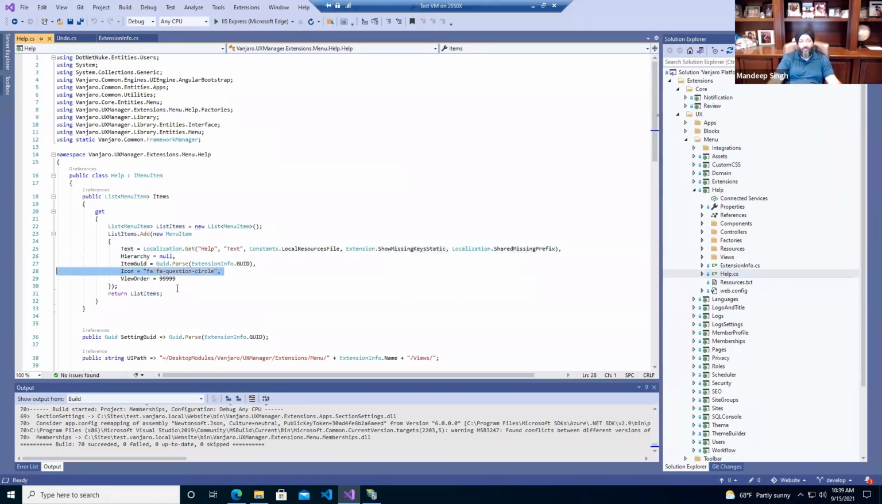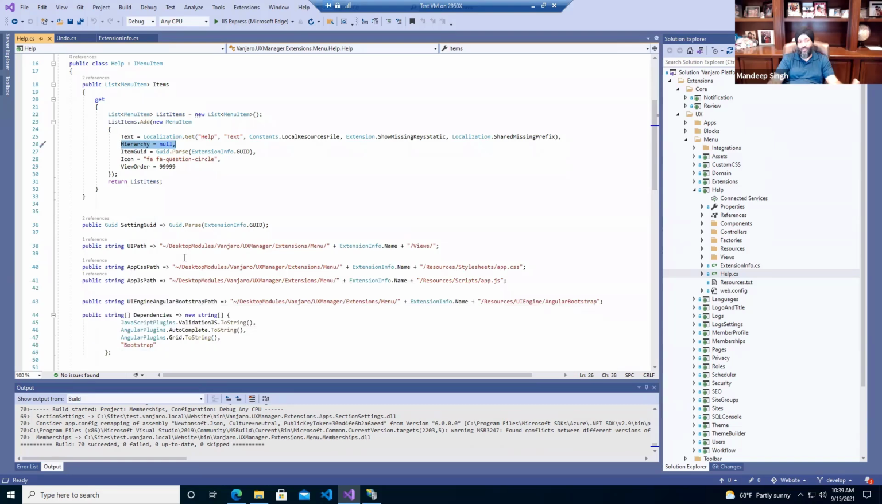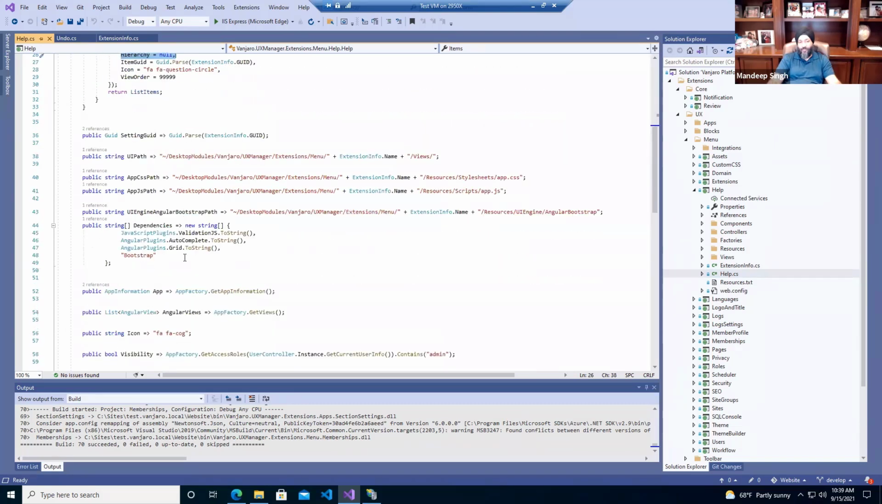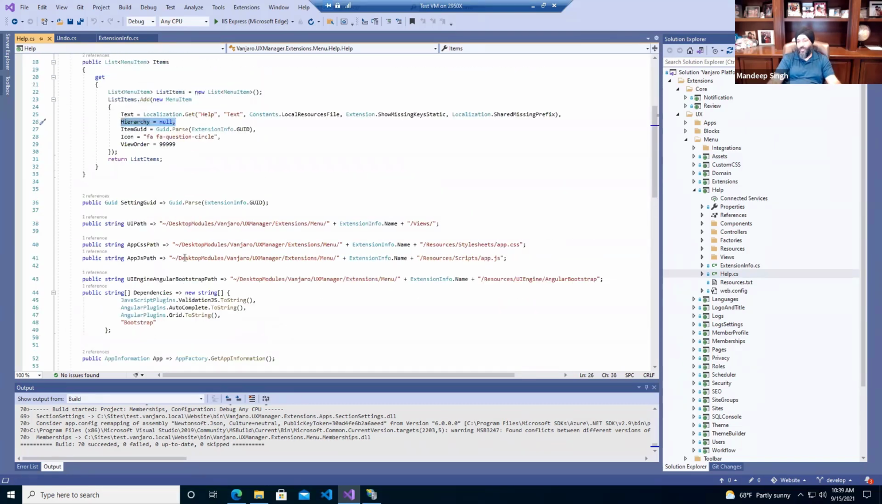Again, a view order, and there's hierarchy. So you could have nested items and so forth, and we can look at an example of that. But it's super easy. And then when somebody clicks on it, it's really up to you what you want to do. If it's a hierarchy, then it will automatically manage that. So let's look at an example of that too.